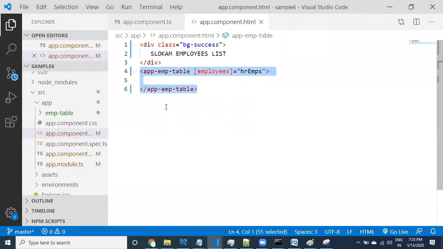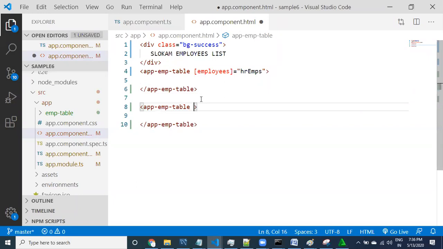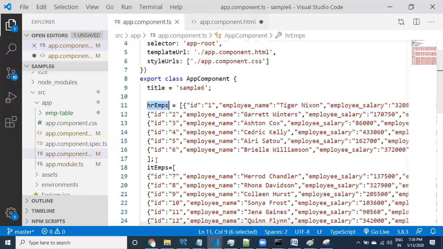Now I want to call the same component, and then provide different data for the same property. Employees is a property available in the employee table component. For this I would like to provide another property. What is the property? IT EMPs.